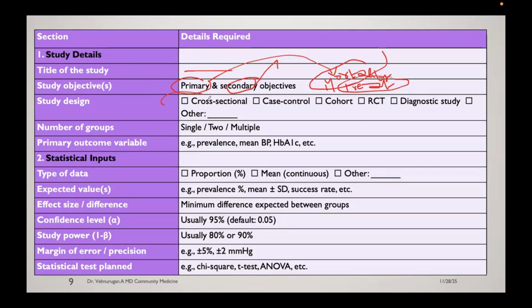Then the study design matters. Whenever you design a prevalence study, like what is the prevalence of cancer in India, or what is the prevalence of oral cancer, these are called descriptive studies. These studies have only a single group. They are called one group studies or single group studies. For this, calculating sample size is very easy, sir. I'll show you. The other studies we mostly do are RCTs, randomized control trials.